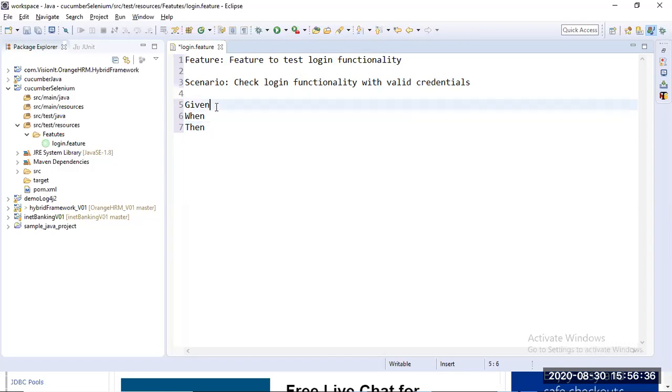Given means whatever prerequisites are there, you cover those prerequisites in Given. Like, the user should be on the login page, or the user should be available in the application, or the application should be launched. Like that we write prerequisites in Given.